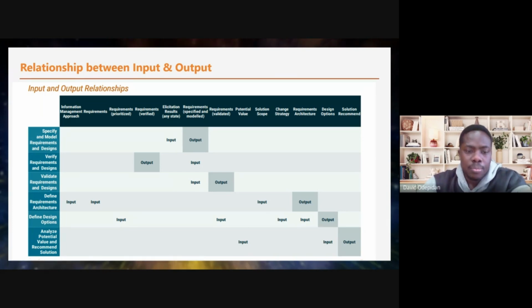All right. Before you can verify requirements and design, you must have verified the output of your requirements from earlier. Before you can specify and model requirements and designs, your elicitation result must be available. And that gives birth to your requirements specified and what is modeled.